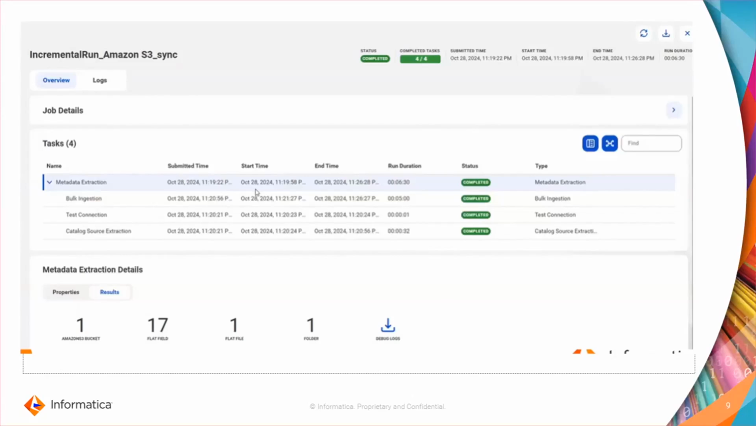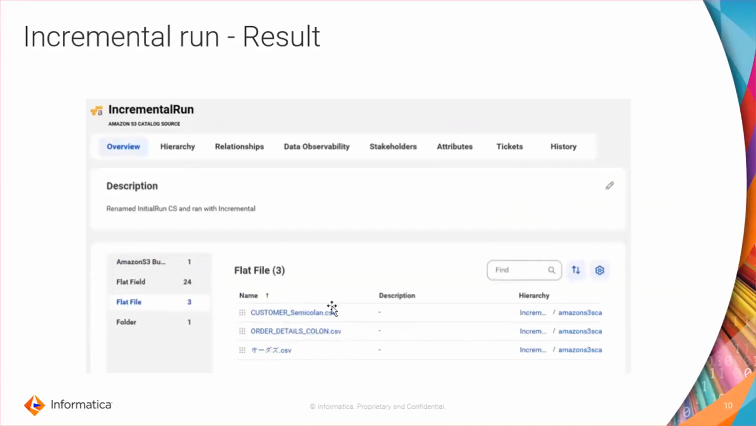We can also see the scan results in the CDGC UI. Now we are seeing there are three files instead of the two present after the initial scan. And the benefit of using it as an incremental run is that in the second scan, we only had to scan one file instead of scanning all the three files.